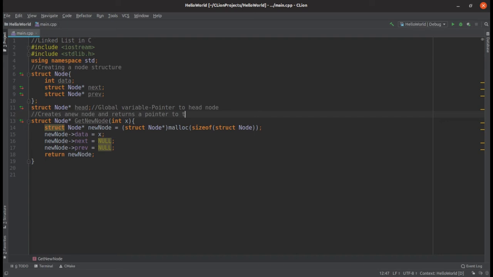The next function that we're going to create is the insert at head function, and this function will insert a node at the head of our doubly linked list. Since it is not returning anything, we will write it as void. The name of the function is insert at head, and this function will take data, integer data, as the argument.